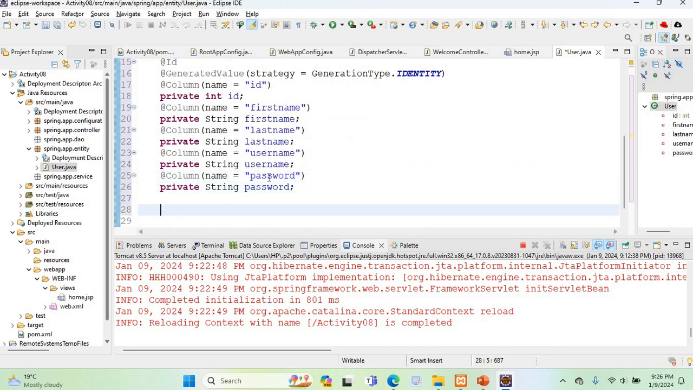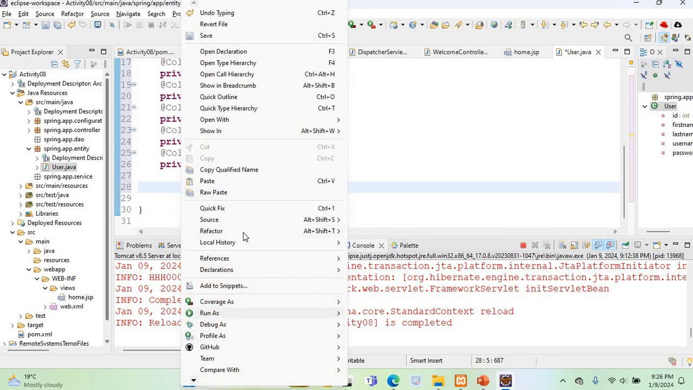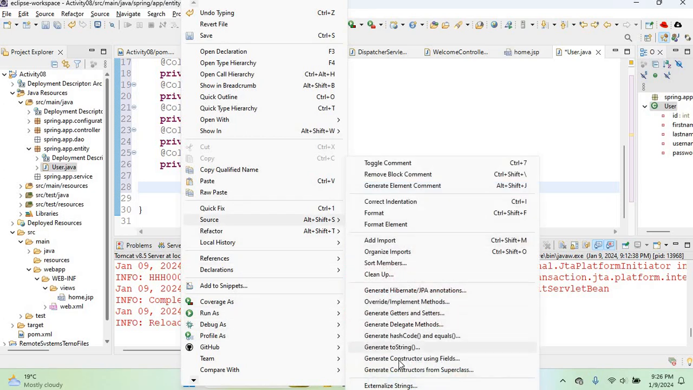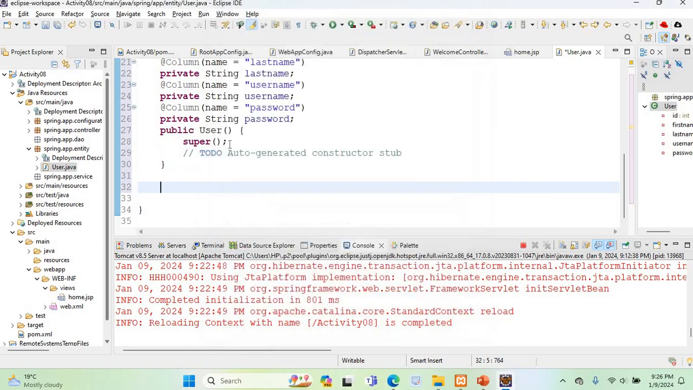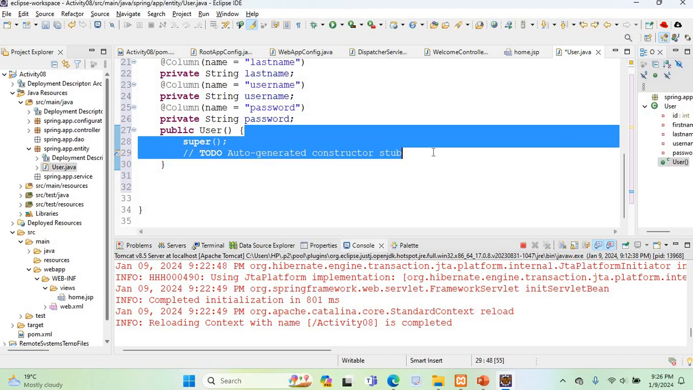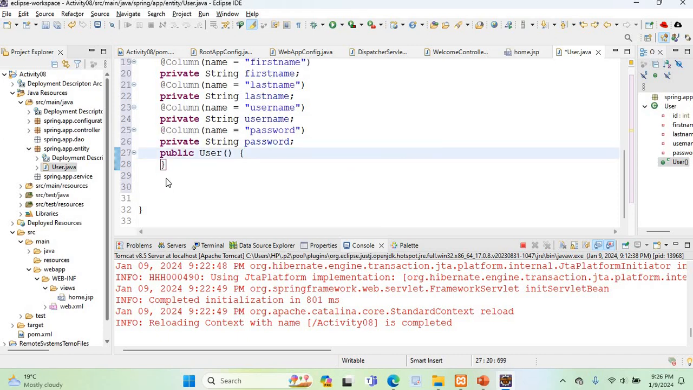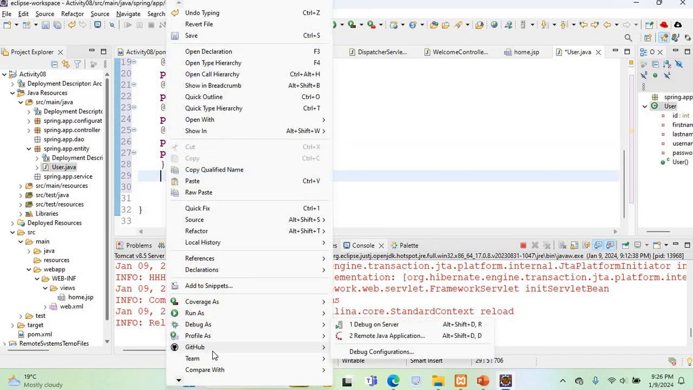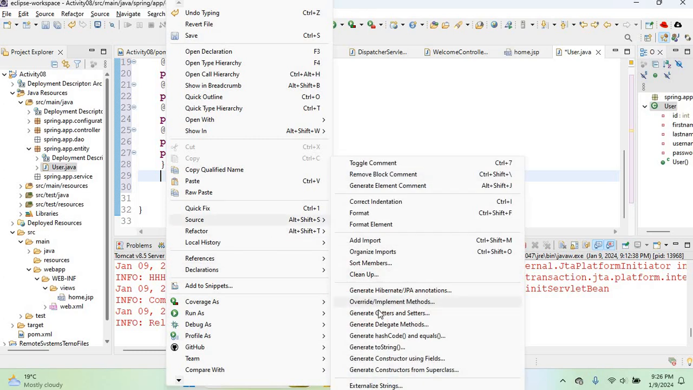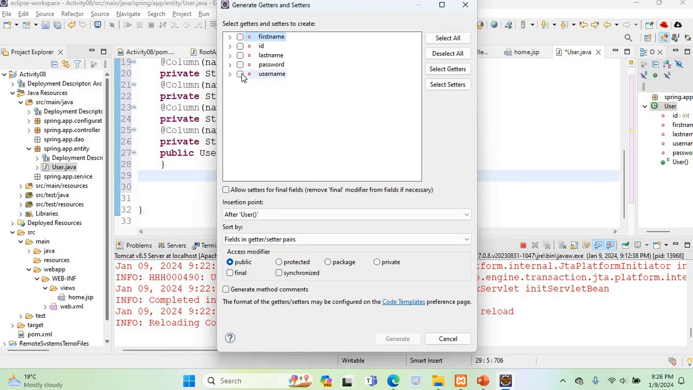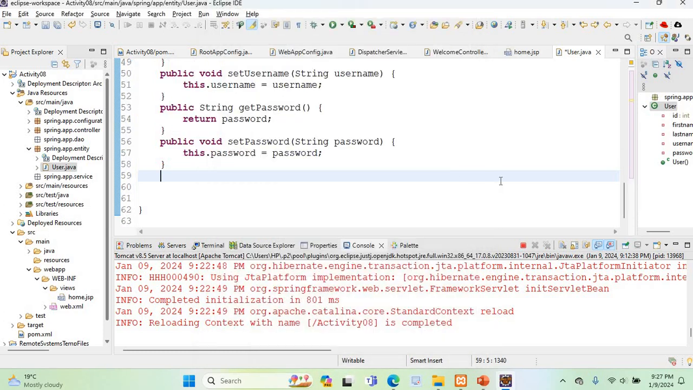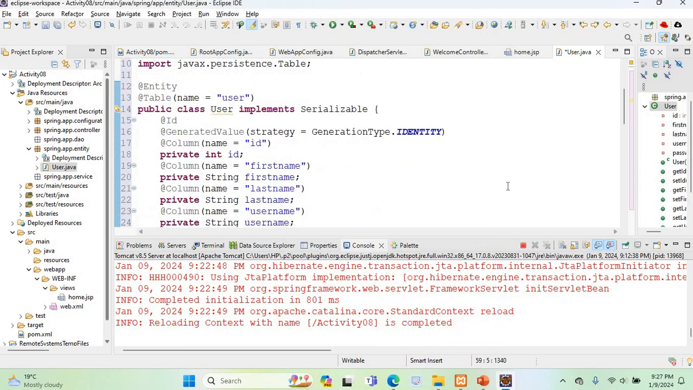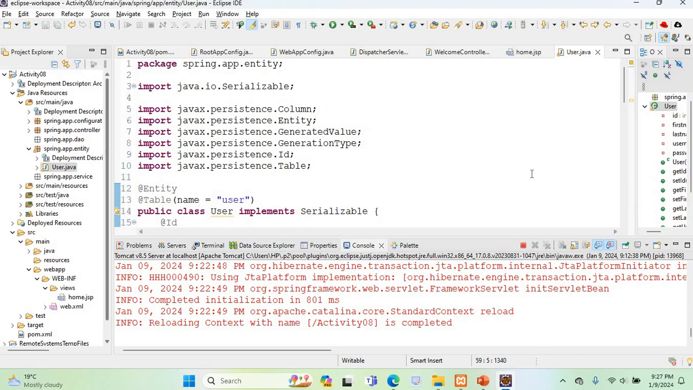After that we need to add a no-argument constructor as well. So I'm going to Source, and I'm going to select Generate Constructor from Superclass, and I'm going to create it, and remove this part. And then we need to put getters and setters here. So you can go to Source and select Generate Getters and Setters. So I'm going to generate getters and setters for all these fields like this. So now this will be our entity class.